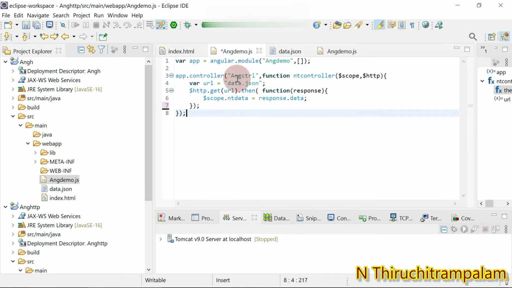So in all this, you already know how to create a module, and you know how to create a controller, and that's been done. Here, when we create a controller we give it a name, ntController, and we pass in two arguments. One is $scope and the other one is $http. And here we create a variable named url, and that's been assigned the JSON file name, data.json. So this variable url refers to this data.json file. All right.